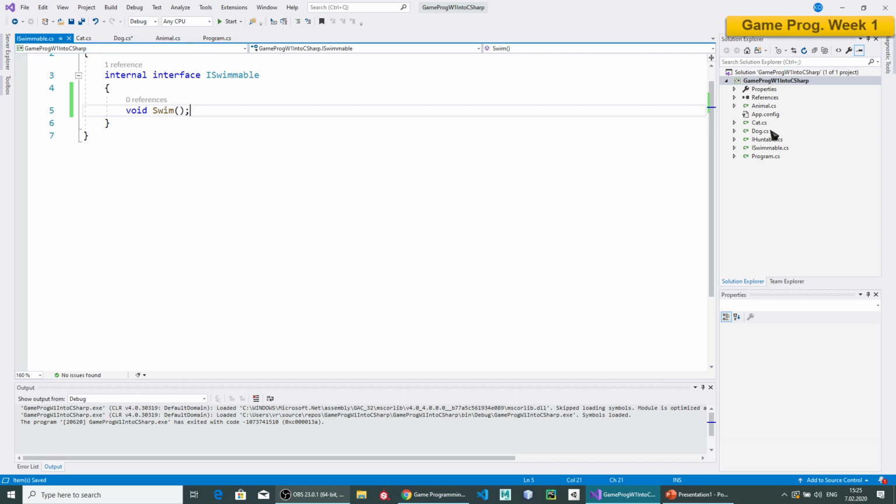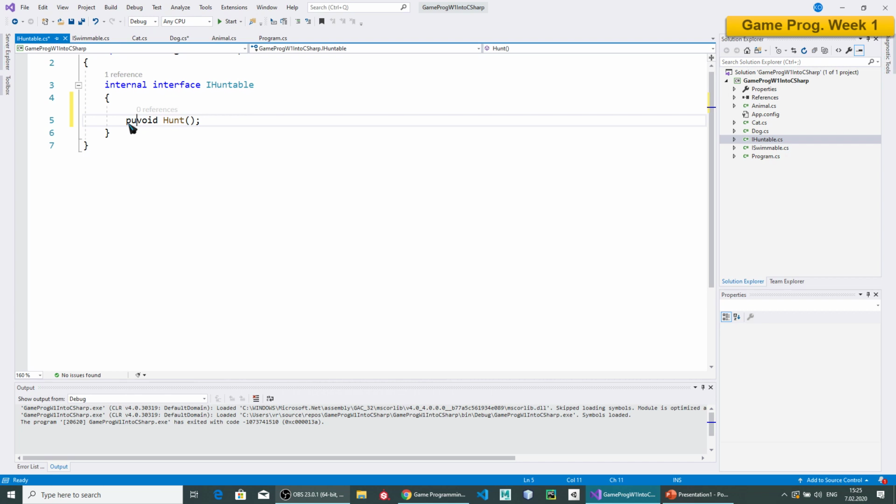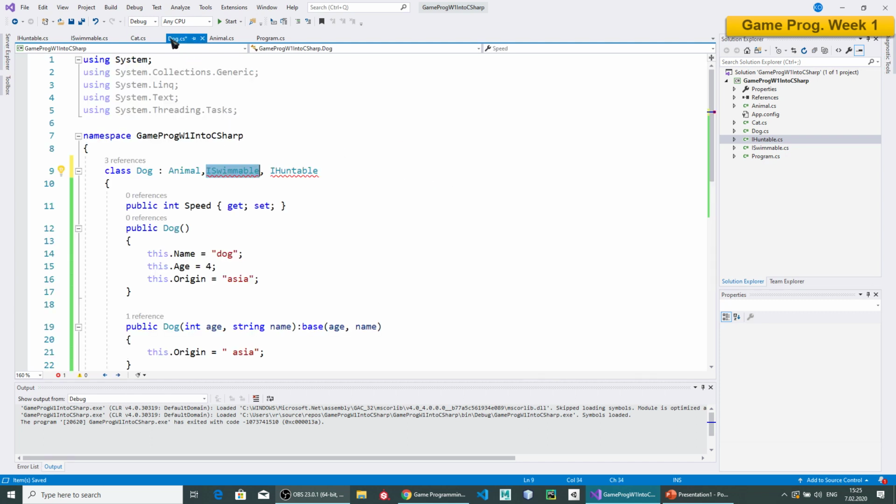So let's go to these huntable. Say void hunt. You cannot put public here because it is already public. It must be public, so you have to leave it as is. You don't need any access modifier. For example, I say I swimmable and I huntable.